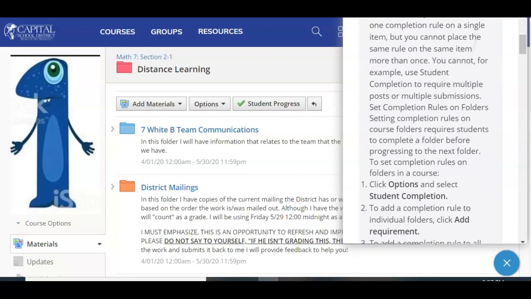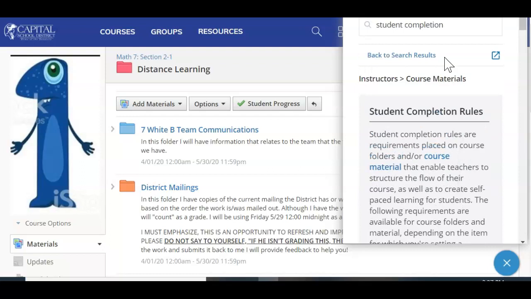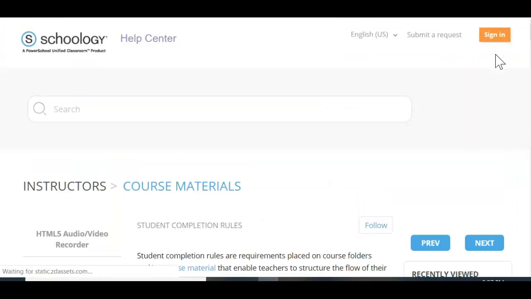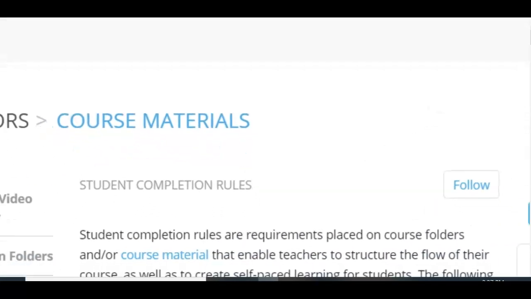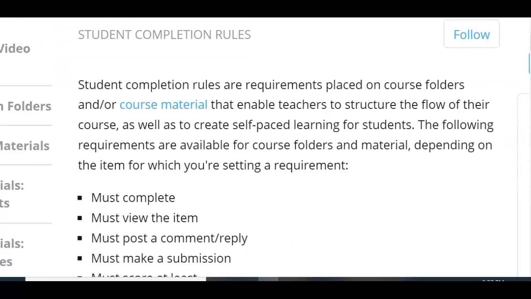You can look at the rules here if you want. Sometimes they're kind of easy, sometimes they're a little lengthy like this one is. So I'm going to click out, and it takes me to the Schoology Help Center itself. Open this up a little bit for you, and you can go through. I'm just going to scroll through the stuff here.